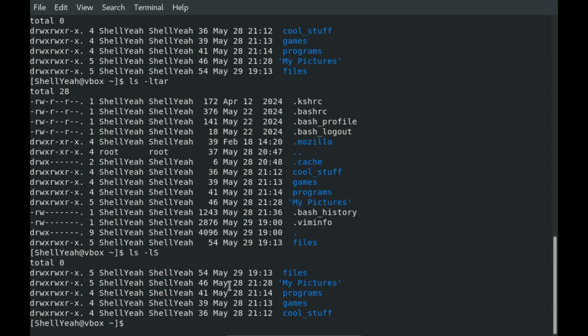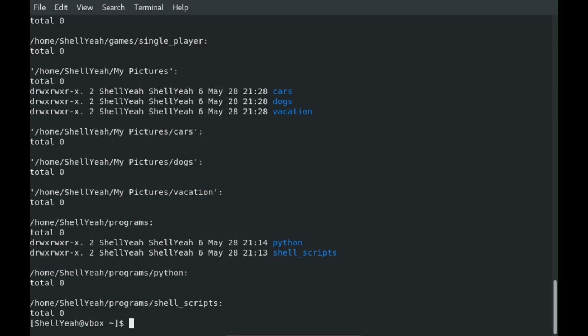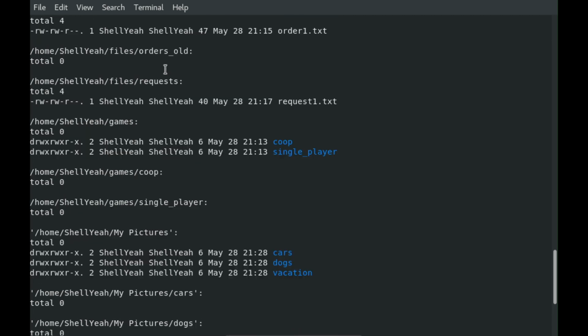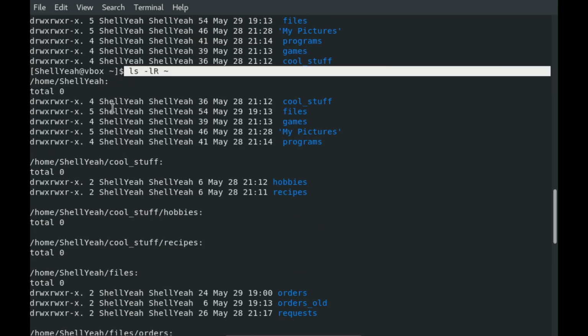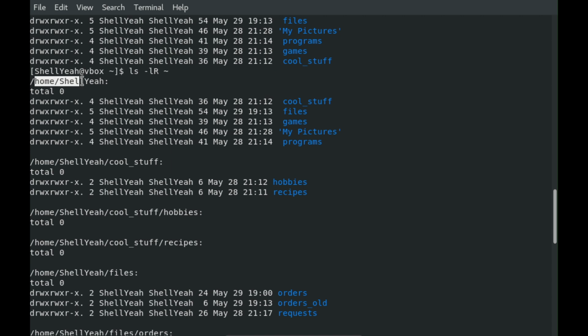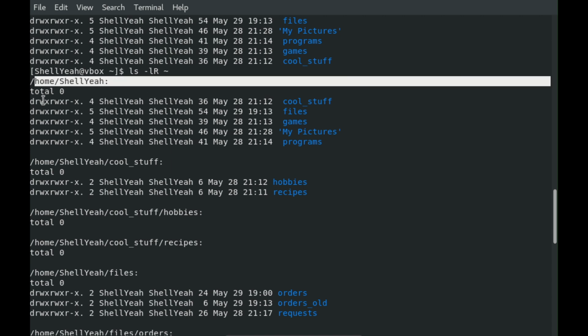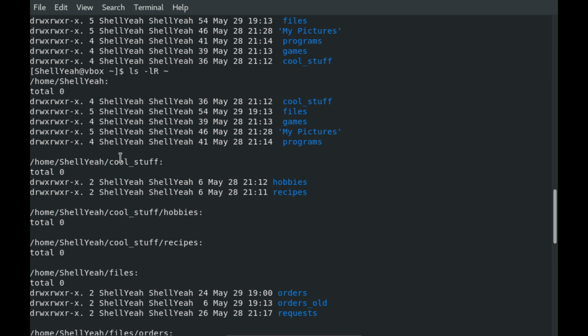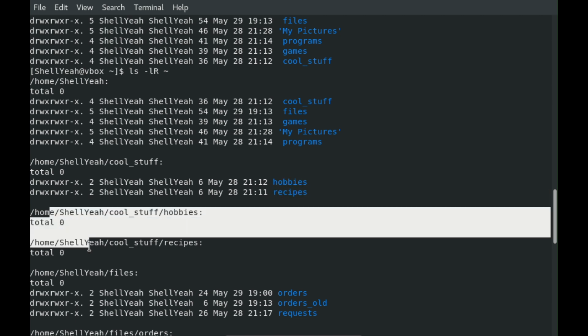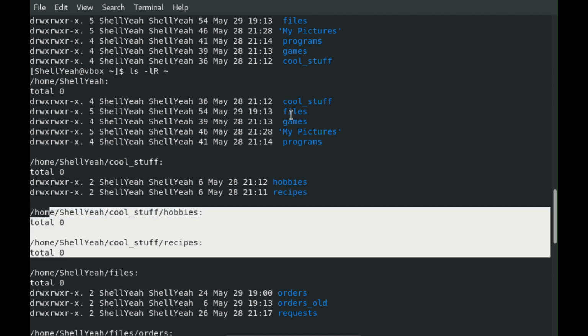We can also do a recursive call of our home folder like this. And this is a really cool one. So we'll go ahead and start at the top. Okay, so this is where we entered the command, and we can see here the user's home folder is going to have these 5 things that we've seen before, but it's also going to go inside of the first one here, cool stuff, and it's going to see, okay, we have a hobbies and we have a recipes folder, and they're both empty. And then it's going to go to the next one, files.